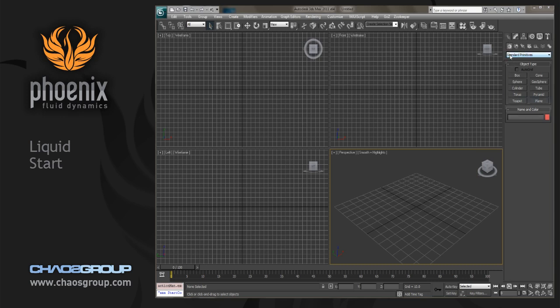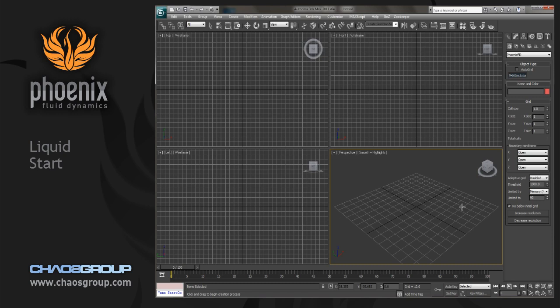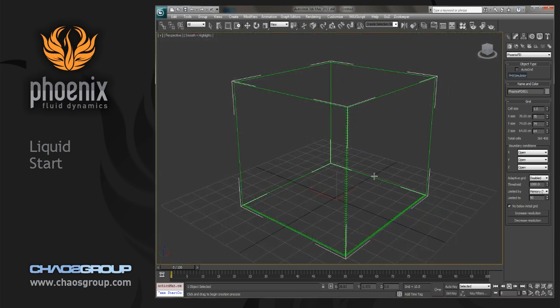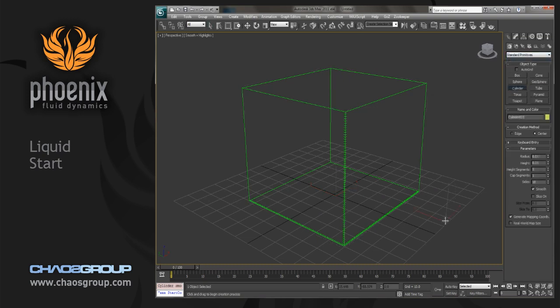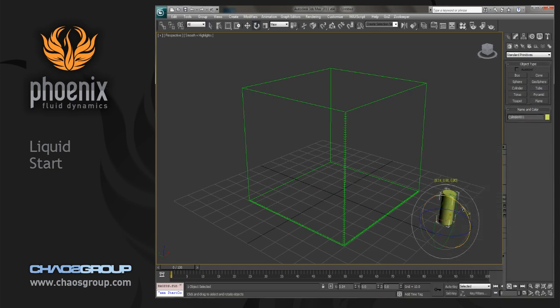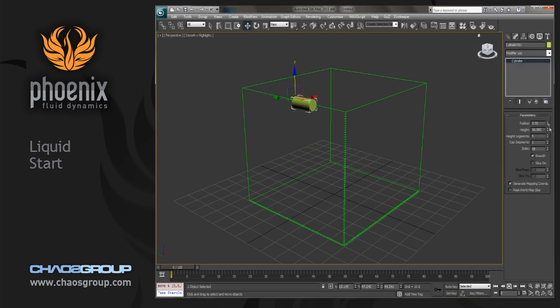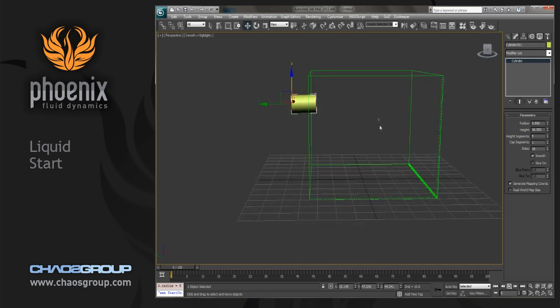So we're going to start off by going to Create, Phoenix FD, and just creating a simulator here in the viewport. So we'll drag this out, something like that, and just zoom in. And the next thing we'll want to create is our object to emit fluids from. So I'm going to create a cylinder, and let's just rotate this slightly, about 90 degrees. We'll move it into place so that this is kind of a pipe or something like that that we're going to emit all of our fluids from. So we want the fluids to kind of pour in from here.